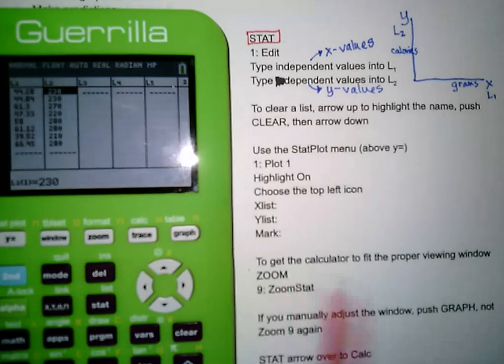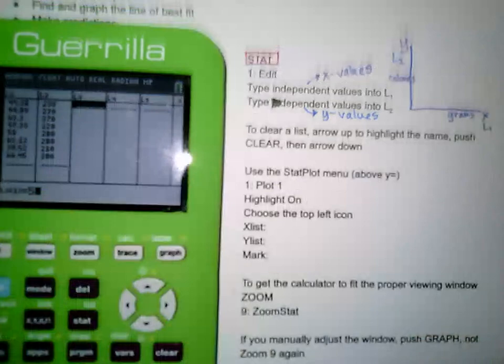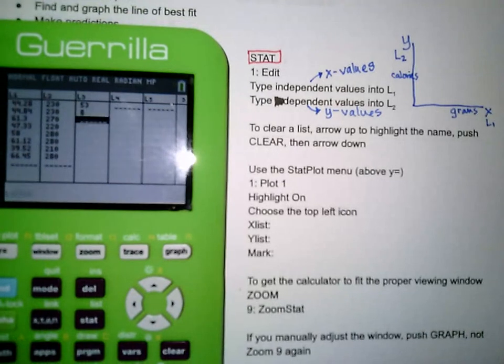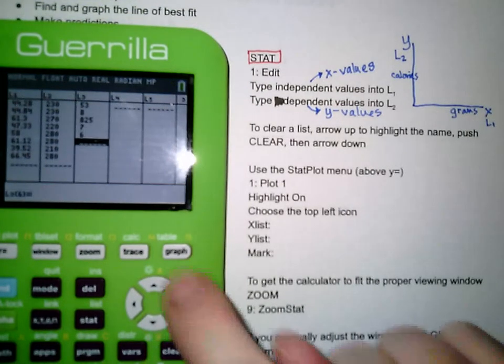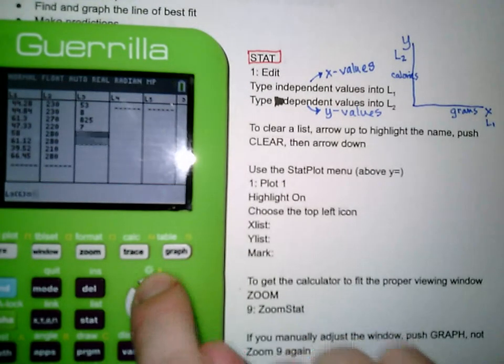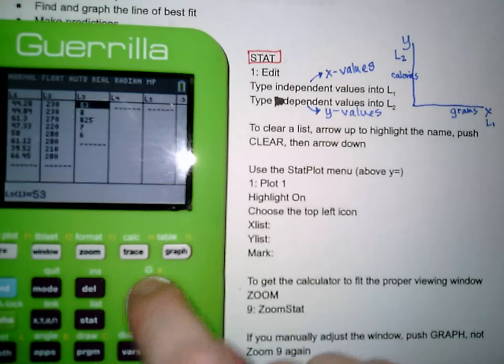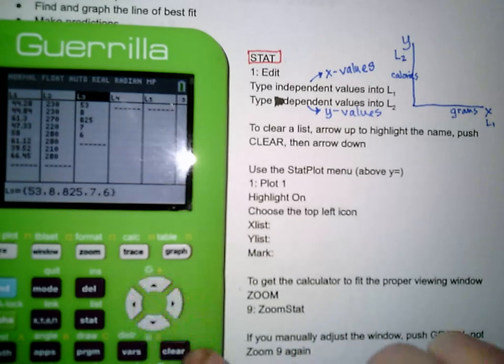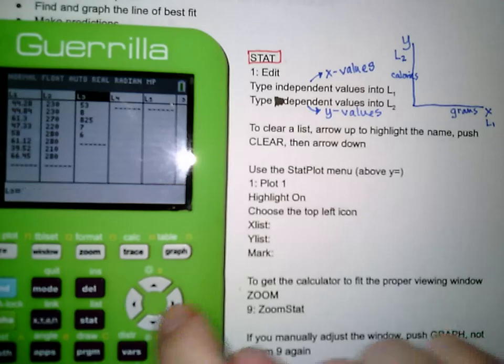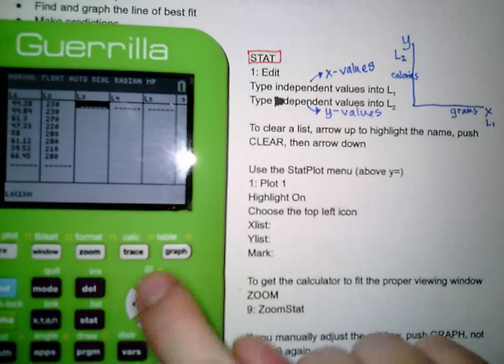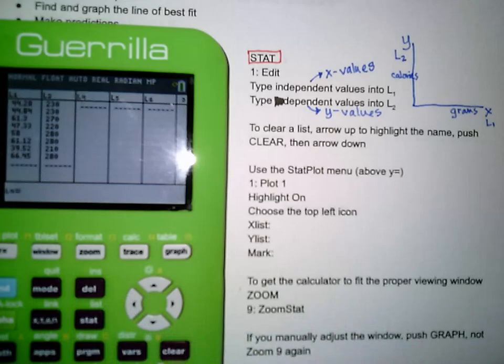Now, if we need to clear a list, like I already did this because I typed my numbers in. So like I had other numbers in my list. So to clear a list, you're going to arrow up to the name of the list all the way up to the top. And then we're going to push the clear button right here, clear, and then arrow back down. Now, if you arrow up and hit delete, that list is gone.